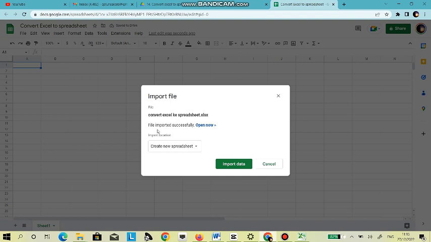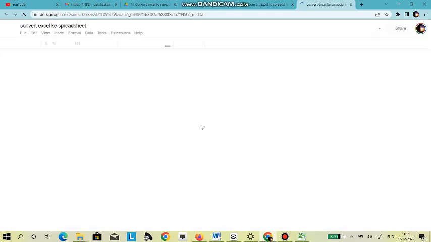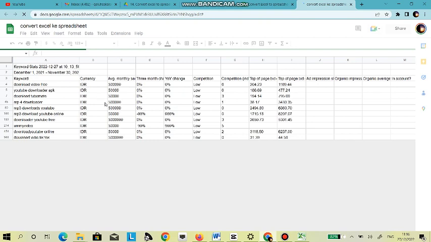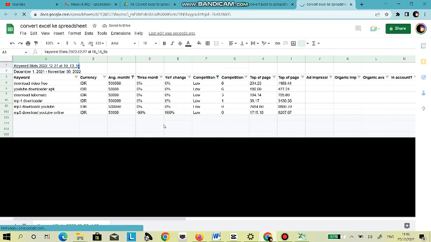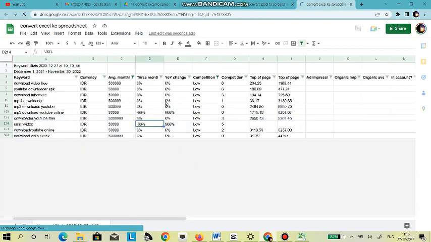Okay, and then file imported successfully, and then open now. Click open now, and the page will change into this. This is the Excel file from our laptop, and we will be taken into a page like this. Okay, we are taken into the file that is successfully converted into the Google spreadsheet. This is the same file here. So there are two methods.